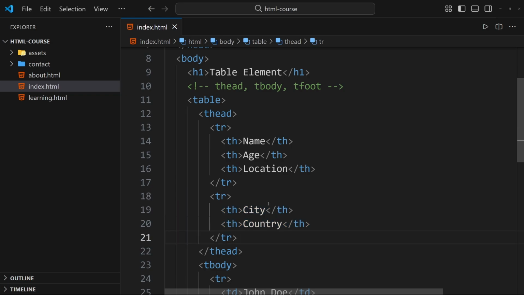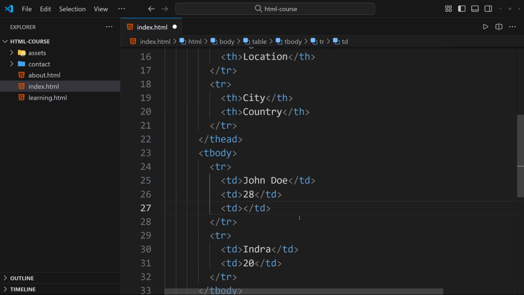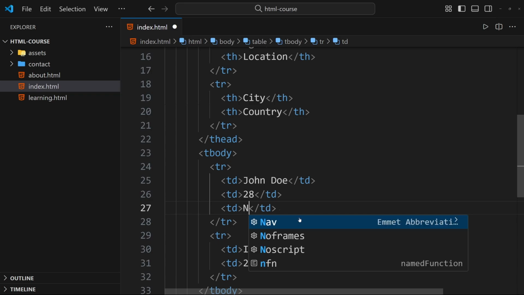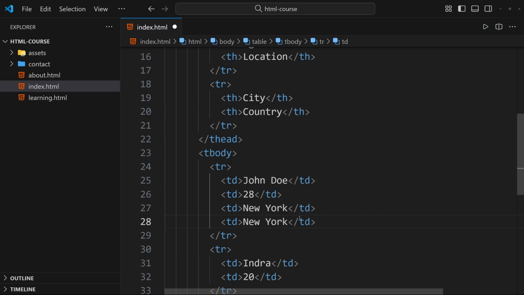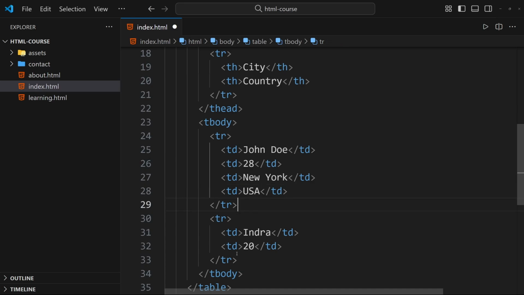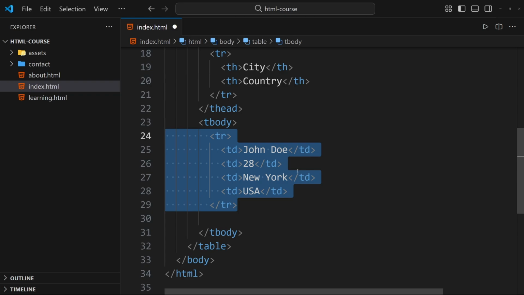Now let's create some data as well. Otherwise there is not that much happening. So let's do td once again, the name, age, and then the city is something like New York, and the country is USA. All right, so what I can do is copy paste that one a bunch of times.